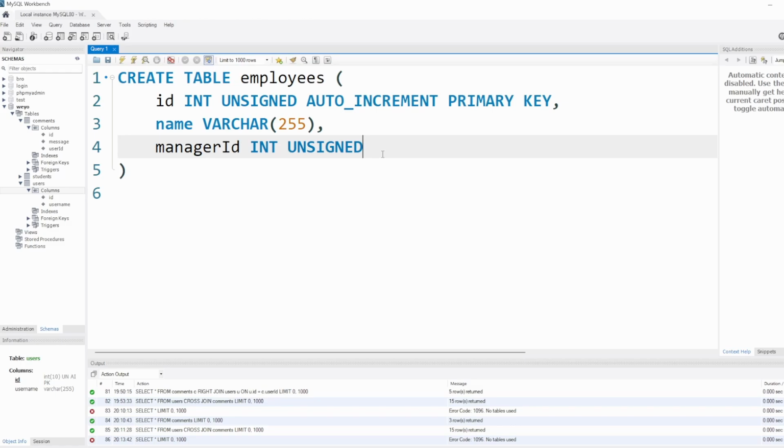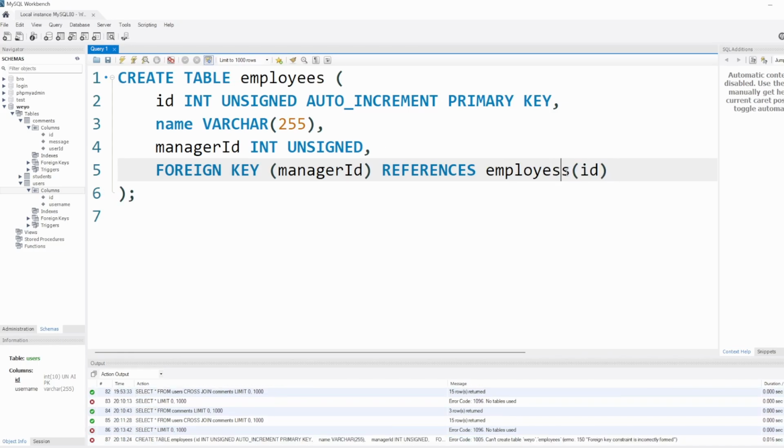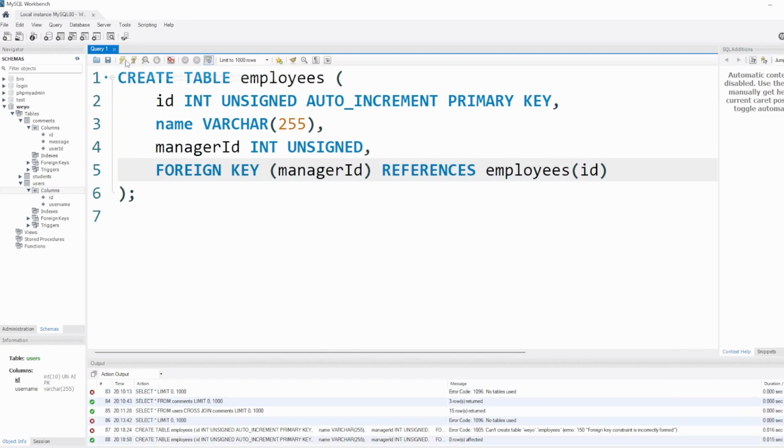So manager ID should be equal. And now we can say that our manager ID is the foreign key, which references our employees, and it references the ID. So now let's execute that. And as you can see, we've created this table. Let's refresh, and now we have our employees.